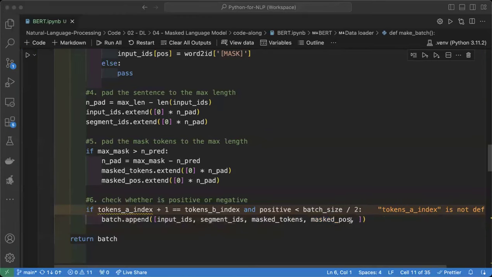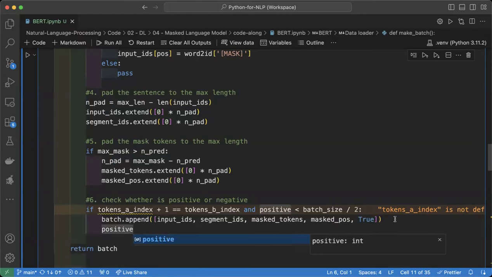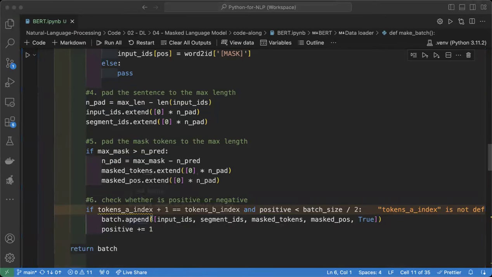And then finally, this is really the next sentence, right? So this is the label for the second loss. And then of course we're going to do positive plus equal to 1. And then we're going to do the same for the negative effect.